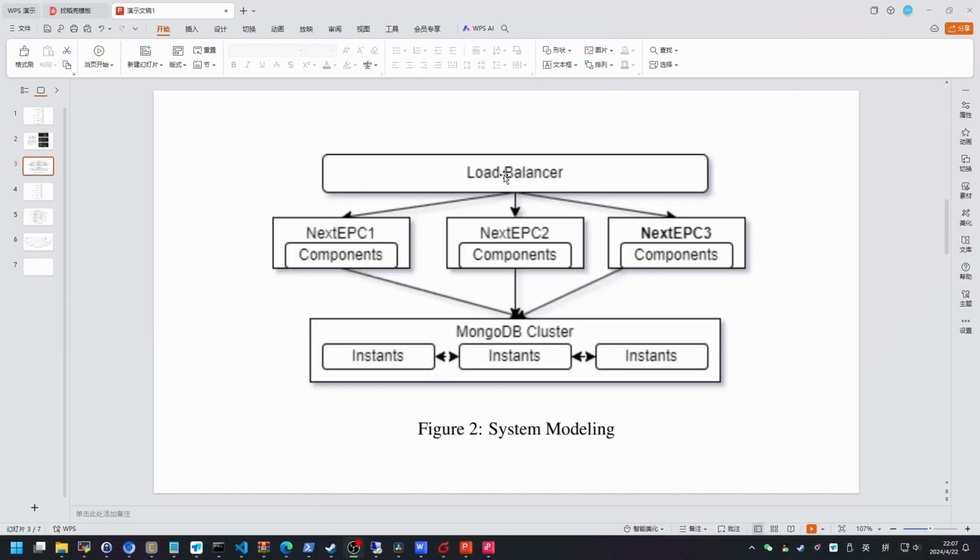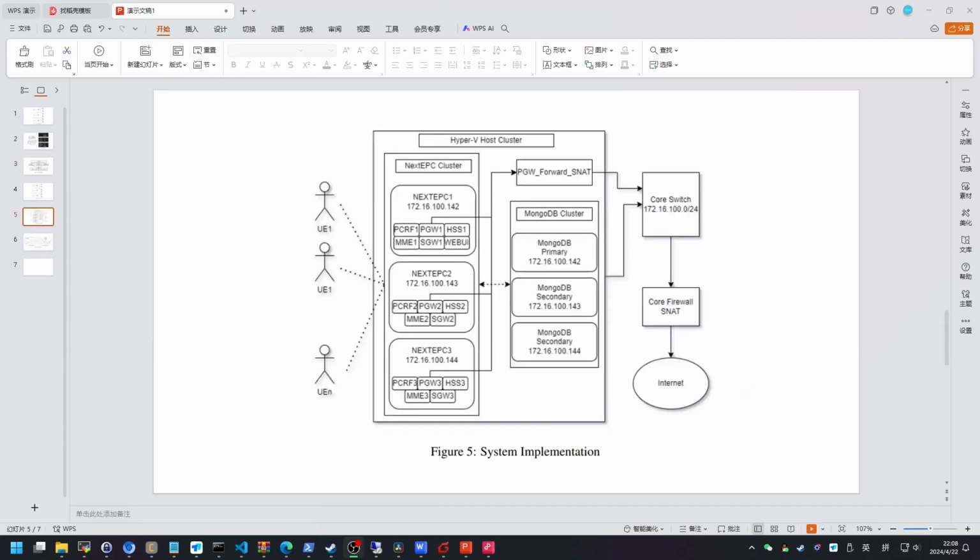This is the system modeling. We use a load balancer to handle the traffic from NextEPC to MongoDB. As shown in the figure, we plan the Hyper-V host and NextEPC on the same communication subnet.